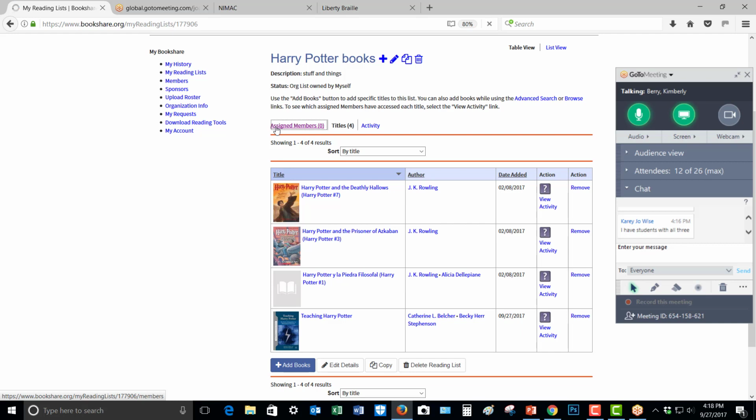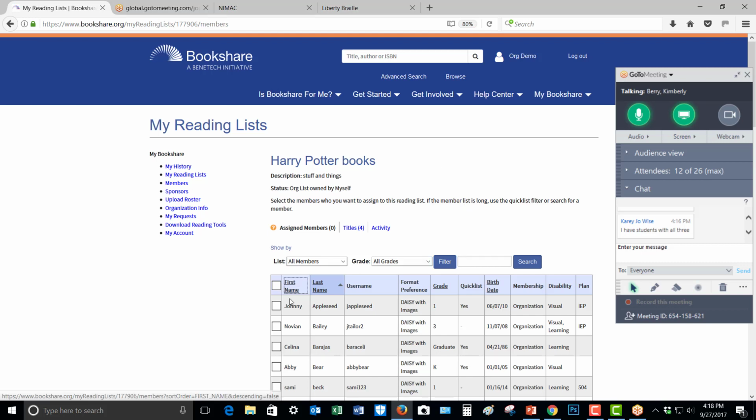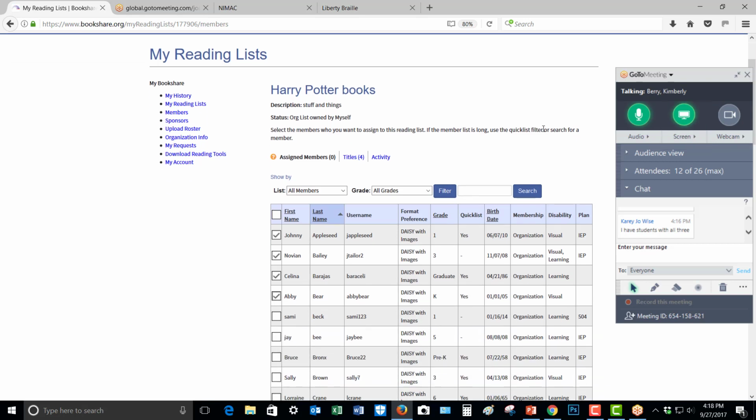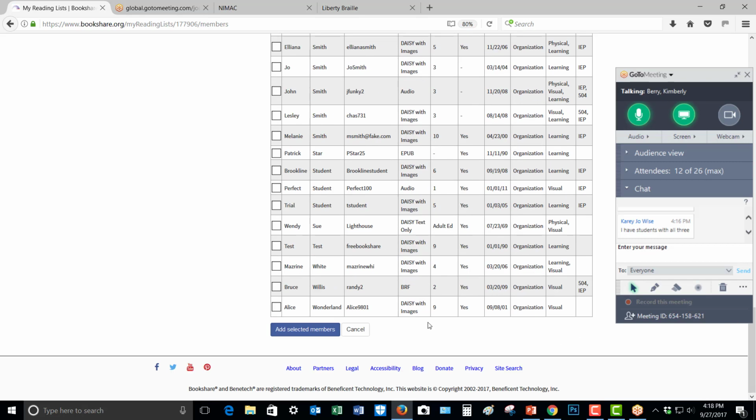So I actually have to click on assigned members, and hopefully it's going to come up with my student roster, at which point I'll be able to click on the different students that I want to have access to that particular reading list. So I clicked on a couple of them, and I'm going to add the selected members.